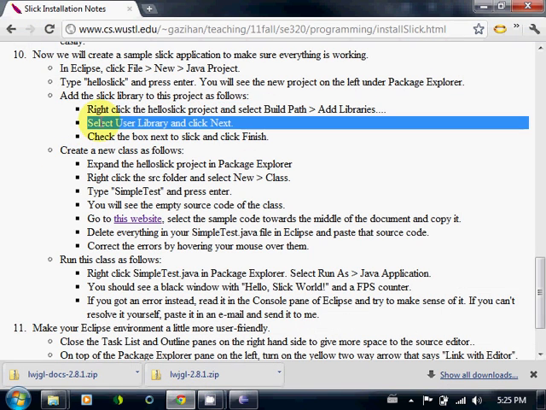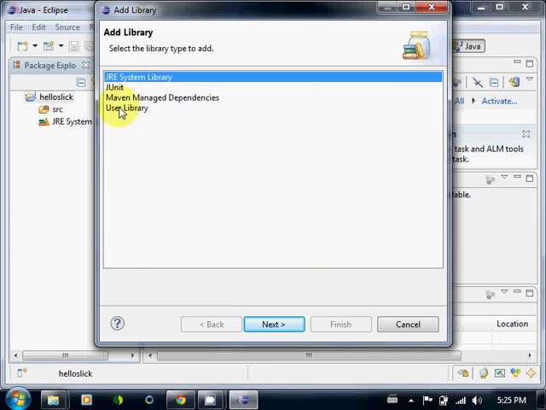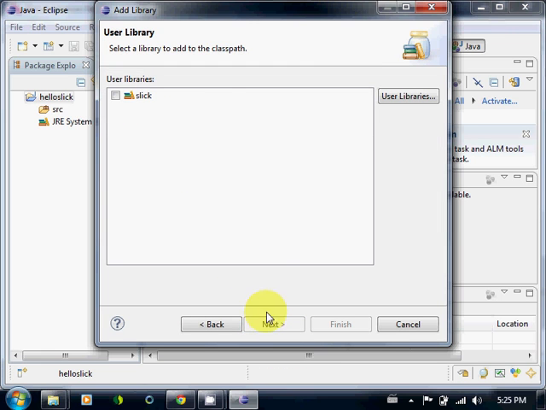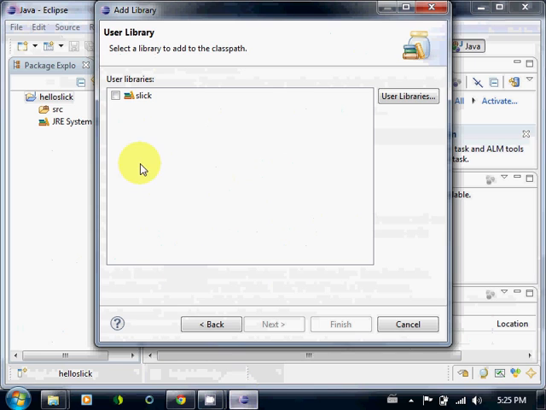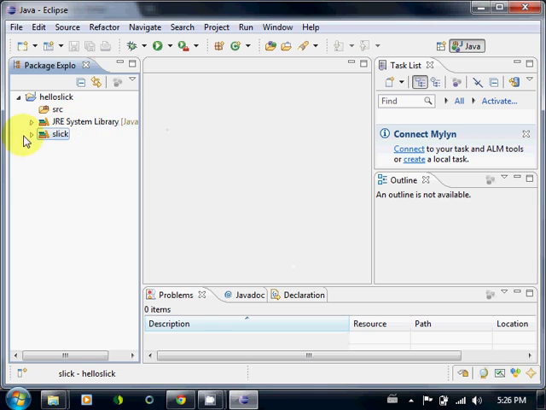And select User Library and click Next. Let's do that. User Library, click Next. And then check the box next to Slick and click Finish. So let's do that too. Slick, Finish. So as you can see, Slick came here as a library, and it has the jars that we added to it.